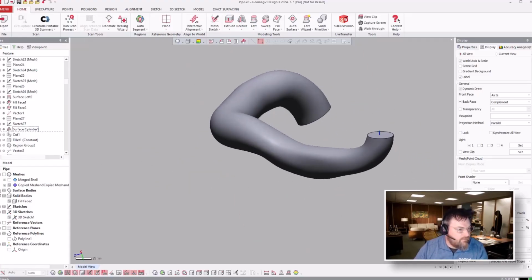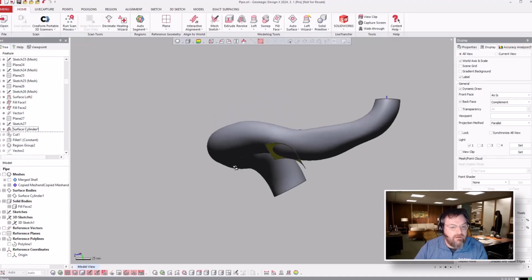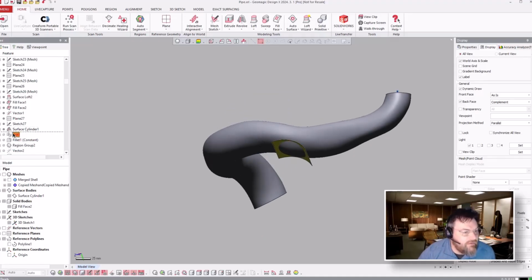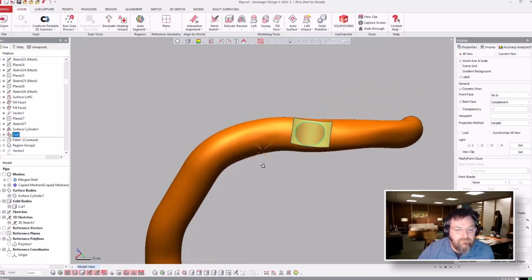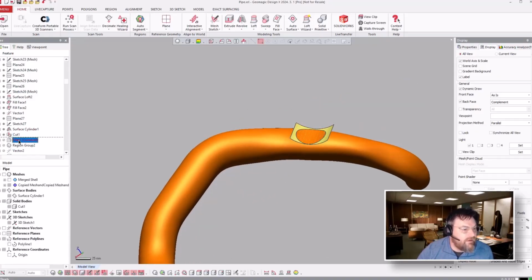And we'll just come over here and turn on the surface. There we go. Oh, so we're going to go in there and we're going to cut that piece away, if you remember. And then fillet that. And then we'll go ahead and hide that.